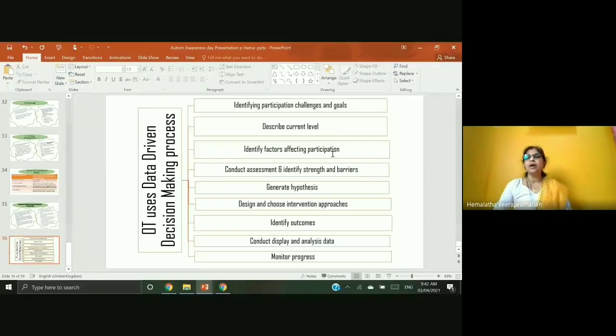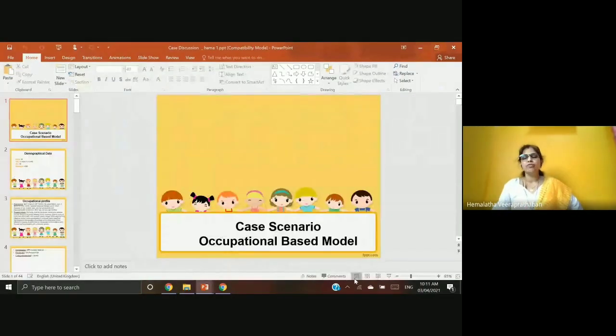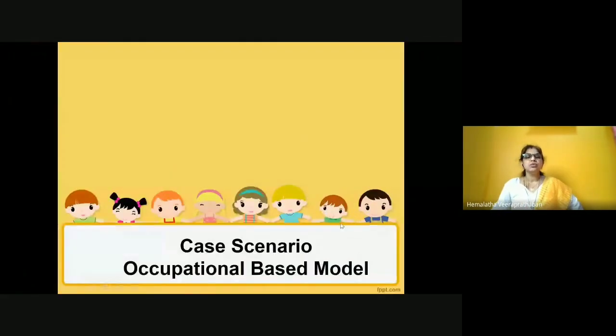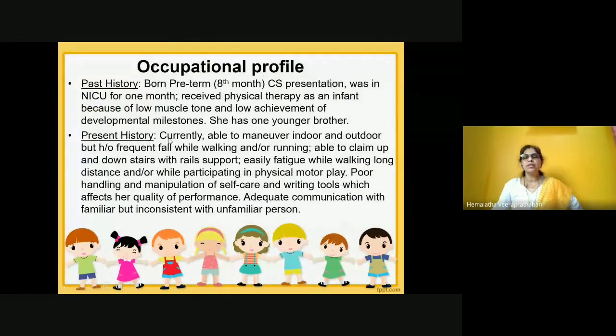So this is what I would like to discuss about theory. I was just refreshing the theory and model. Here, we run through the slides of documentation. This is a client of 6 years, 7 months old. I hope I have 10 more minutes. This is the way we document here. I'm not going to read all of these.